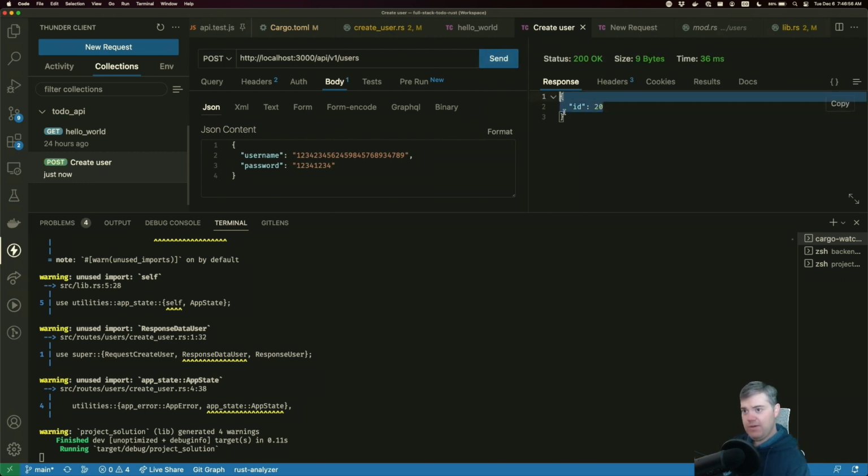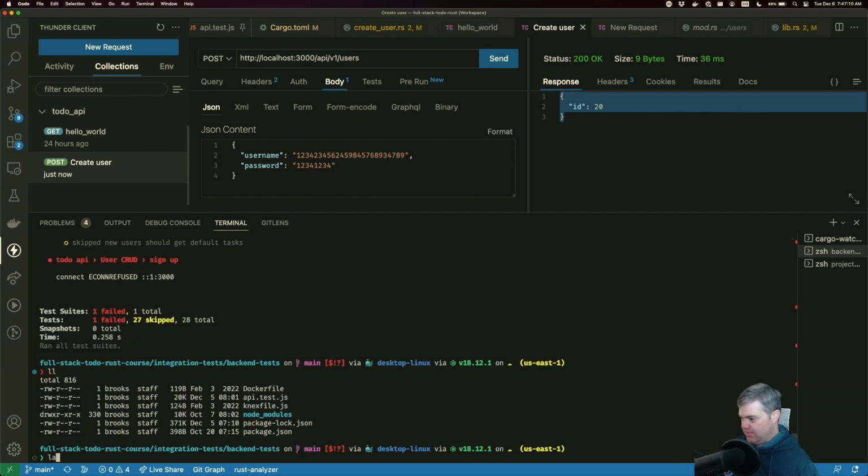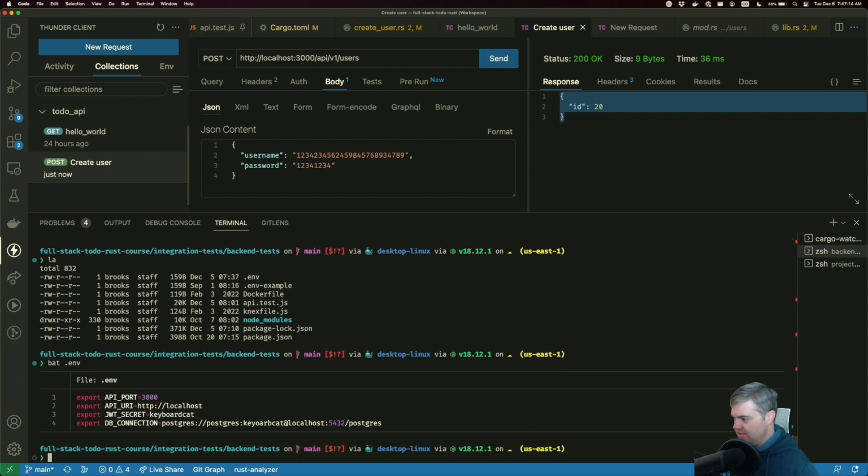Oh yeah, we get this back. Okay. So you are upset. Connection refused, port 3000. What am I missing here? So we have the .env. If I take a look at this .env here, API port is 3000. We're going to localhost. That should be fine. That's our database connection here.